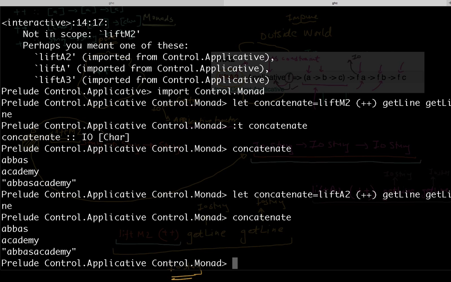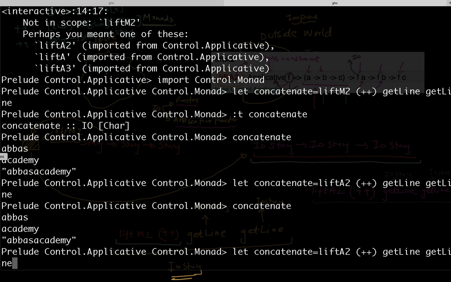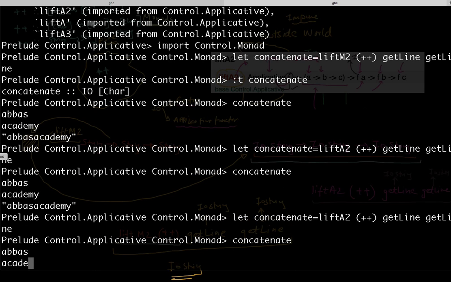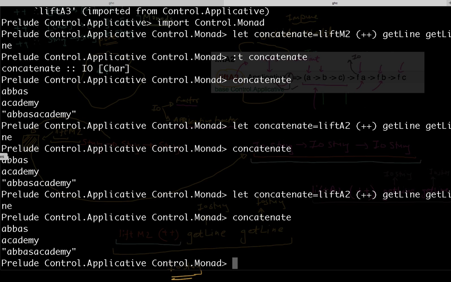So let's just try that out on my terminal here. In fact, I did this previously, but let's just do this once more. So I have my concatenate binding here, the local binding for concatenate, and I'm calling my method liftA2. That's going to lift the concatenation method plus plus, so that it now works on two IO strings, getLine and getLine. Okay, so let's just try that out. If I say concatenate, and I pass in bus, and let's say I pass in academy, I'm going to concatenate my two IO strings here, bus and academy, together to get back my IO string, bus academy.